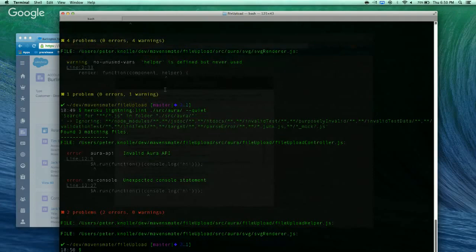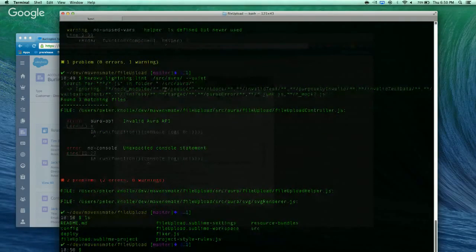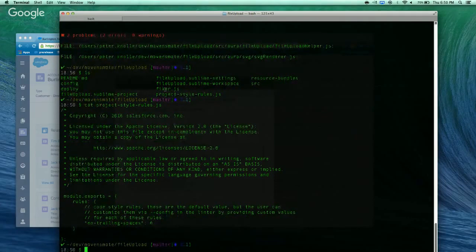The other interesting thing you can do is specify your own custom rules file and your own custom rules. So if you have certain coding standards that your company or your projects follow, you can do that. So I created this custom file. They provide an example, and it's also in their Lightning Developer Guide documentation. And here I put in no-trailing-spaces, 0, so it'll ignore the trailing spaces error. Not that I would necessarily want to do that.